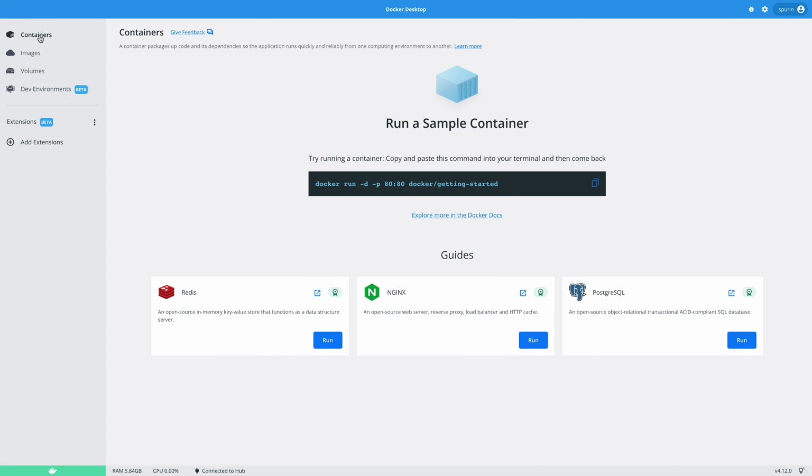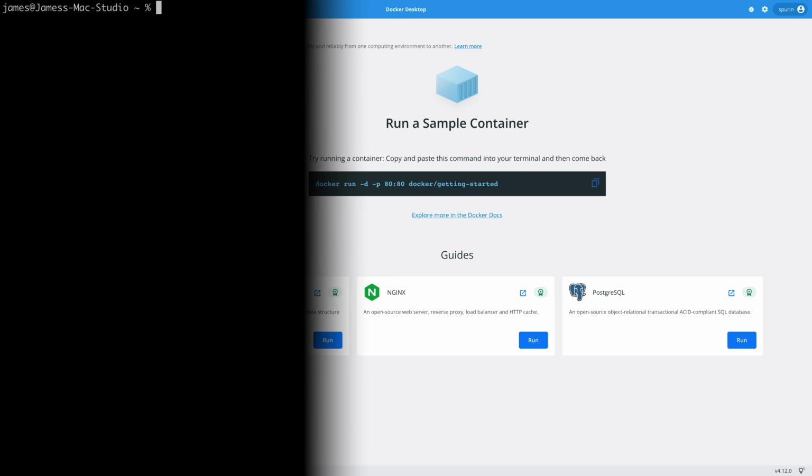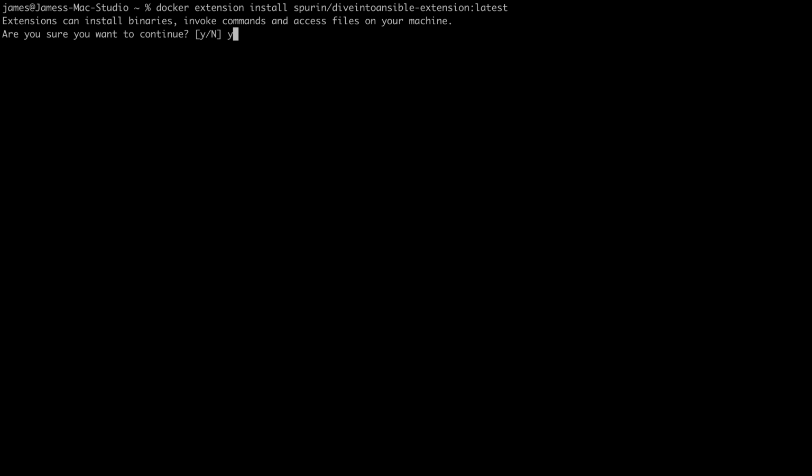If we go to the Docker Desktop dashboard, you can actually see there, currently I have no extensions installed and I'm on the default page there. I don't actually have any containers running. What we're going to do, you go to your terminal, or if you're on Windows, you go to your command prompt, and we execute the command docker extension install /DiveIntoAnsible-extension:latest. And then we choose yes.